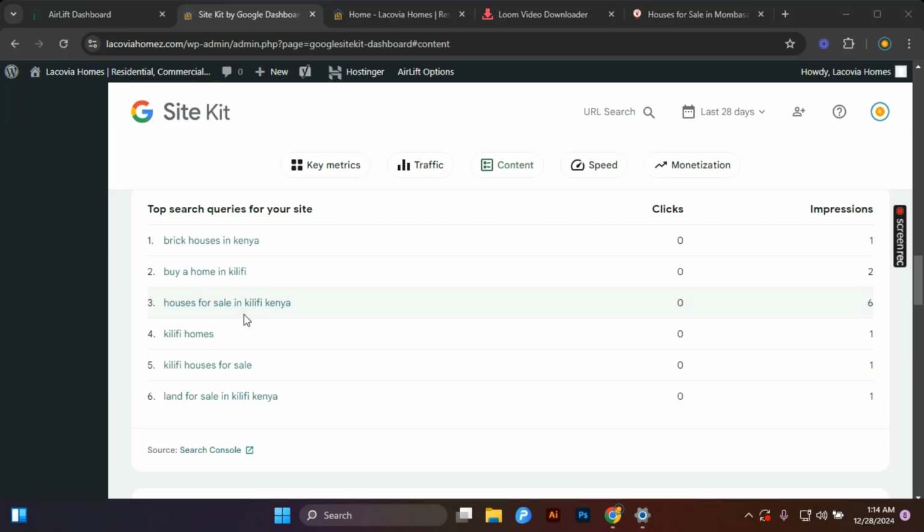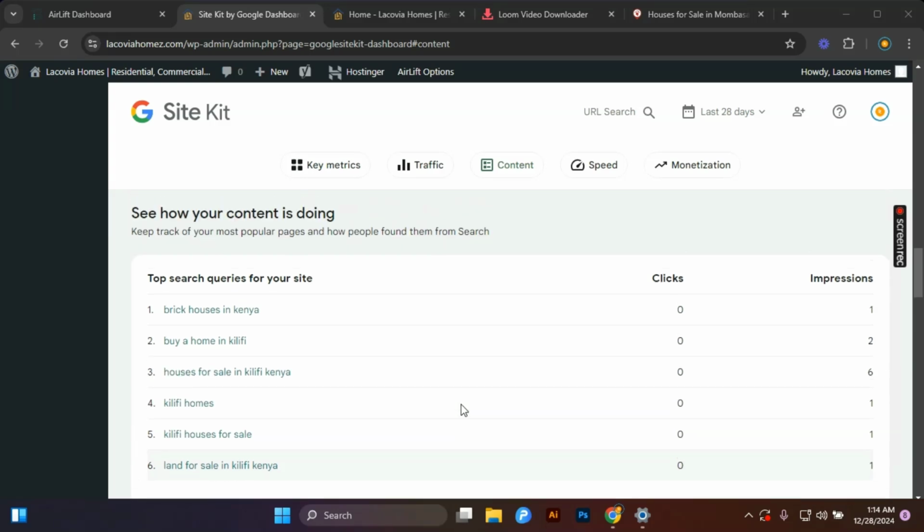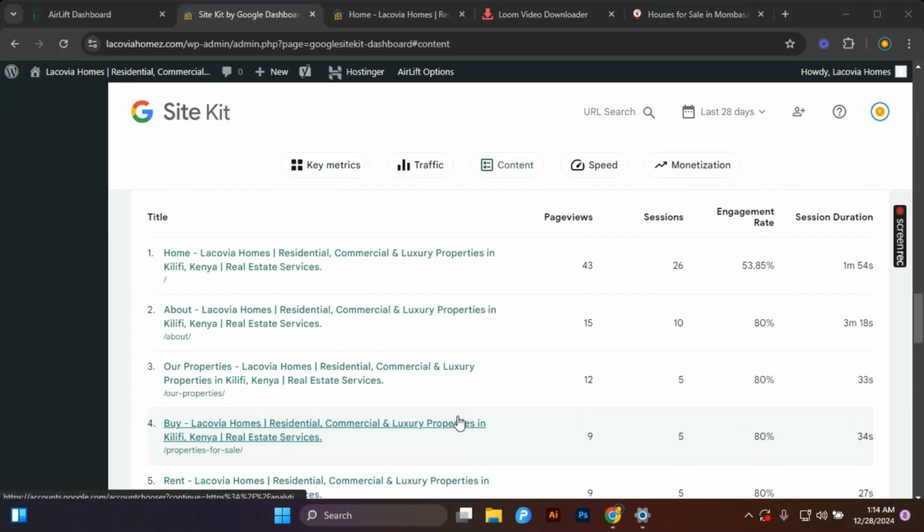By these ones, there are six of them. You see here, impressions: 6. So buy a house in Kilifi, Kenya had 6 impressions, and we were given as among the websites. Then Kilifi homes, 1. Kilifi houses for sale, 1. Land for sale in Kilifi, 1. So as people were searching for these, they were given our website, which means that our website is really ranking well on the internet. So far so good.